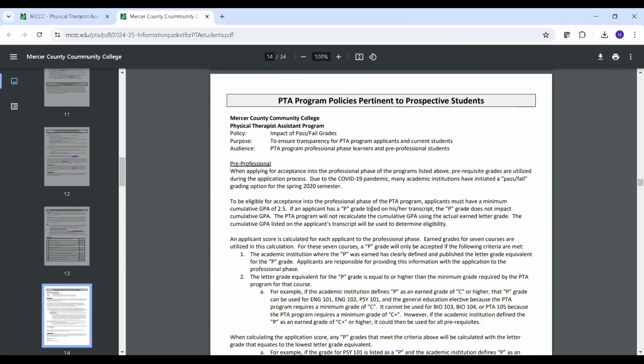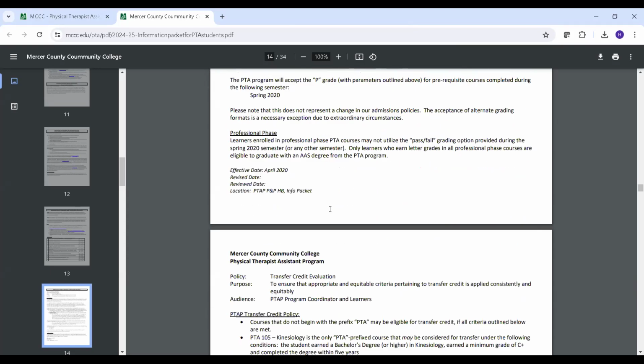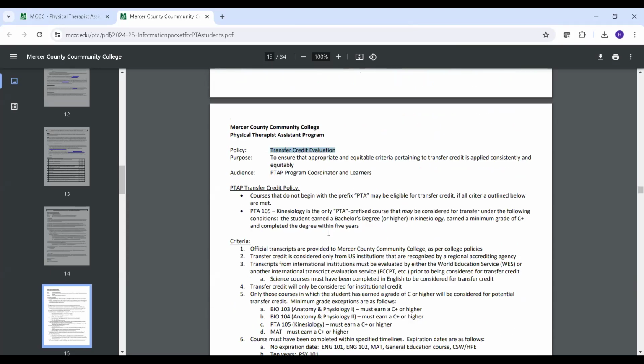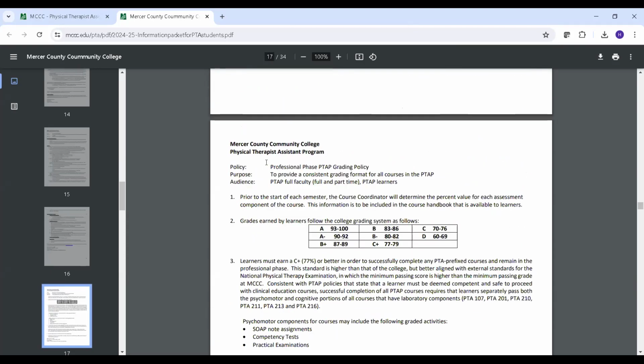Now, we do have a policies and procedures handbook that you will get once admitted into the professional phase, but for now, I've included those policies that pertain to prospective students in this packet. So the impact of pass-fail grades, transfer credit evaluation is here, and our professional phase grading policy.